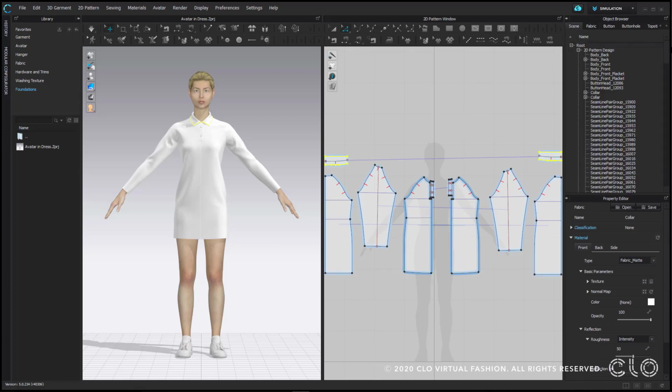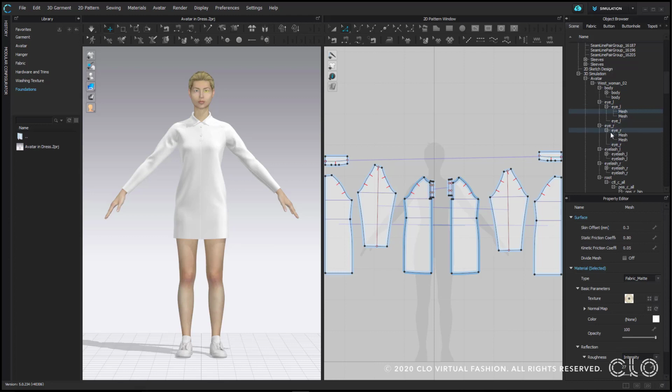The Scene tab will be familiar to you if you have worked in other 3D software. This allows you to navigate to really specific parts of your 3D garment or avatar that you may otherwise have trouble getting to. Things like eyes, eyelashes, and other properties that you may want to edit.